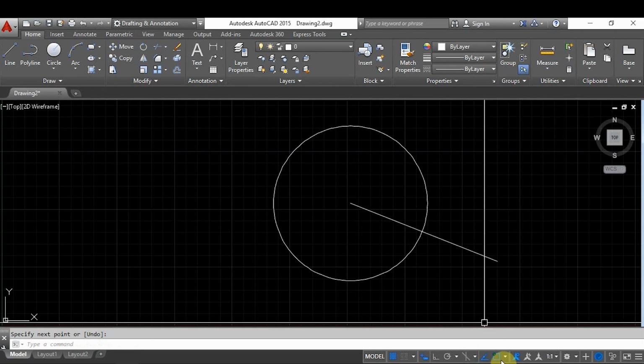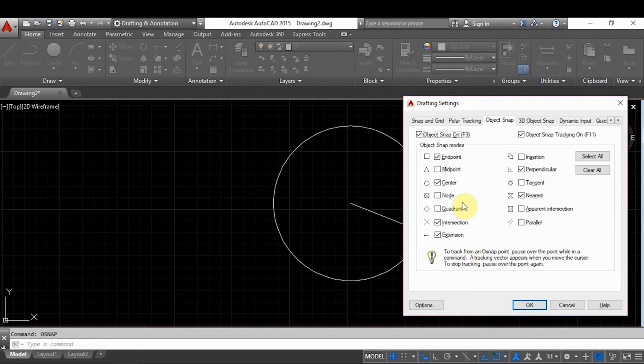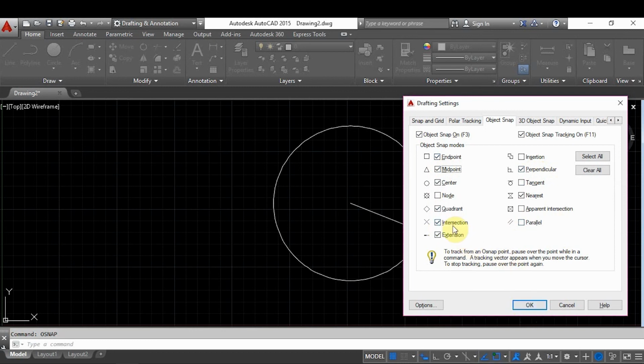So for some views that don't have the environment to see this, you can type OSNAP, the object snap. So you press OSNAP and enter. It will appear the setting for you, and you can select the quadrant, the endpoint, the midpoint, and I usually use the nearest here, the perpendicular here, the intersection here. So we see the intersection and the perpendicular.